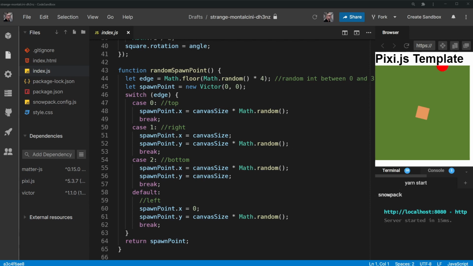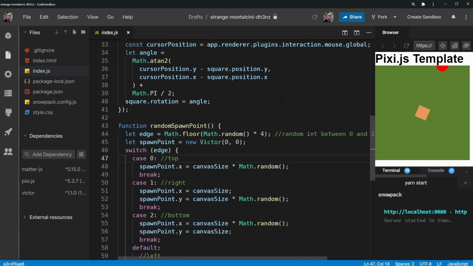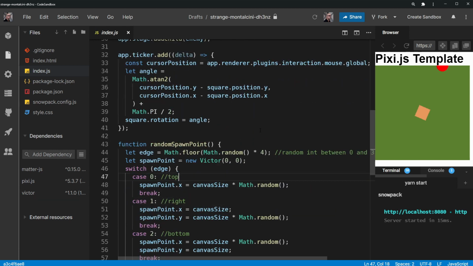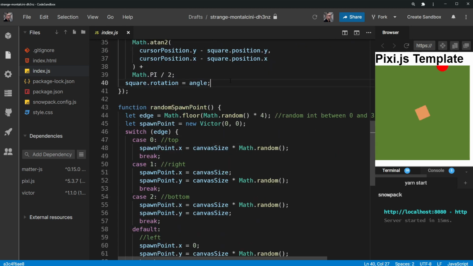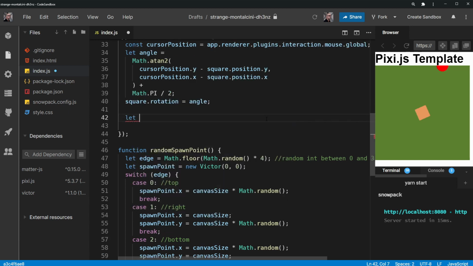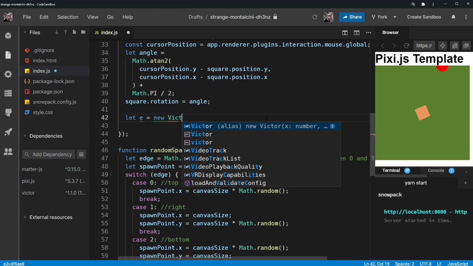Okay, now let's work on making our zombie move in towards our player. If we go up to our app ticker and below our square rotation, we'll insert some code in here. So this is where our Victor vectors are going to come into play.